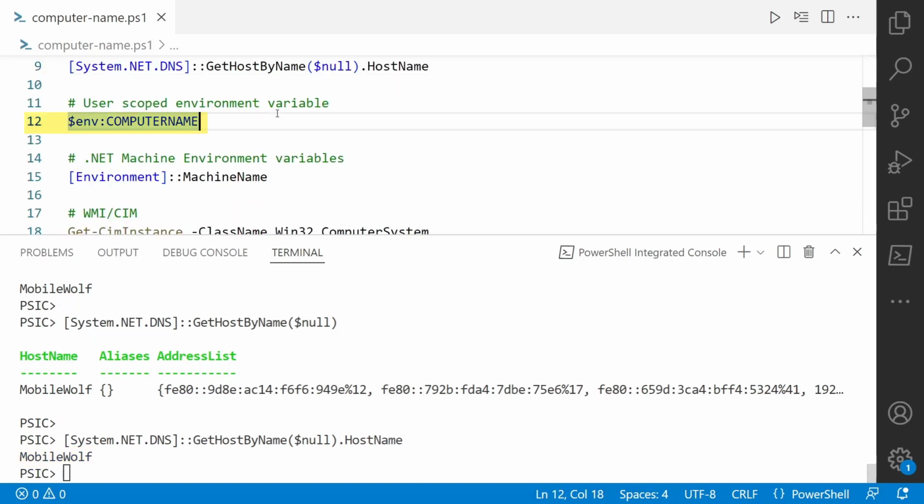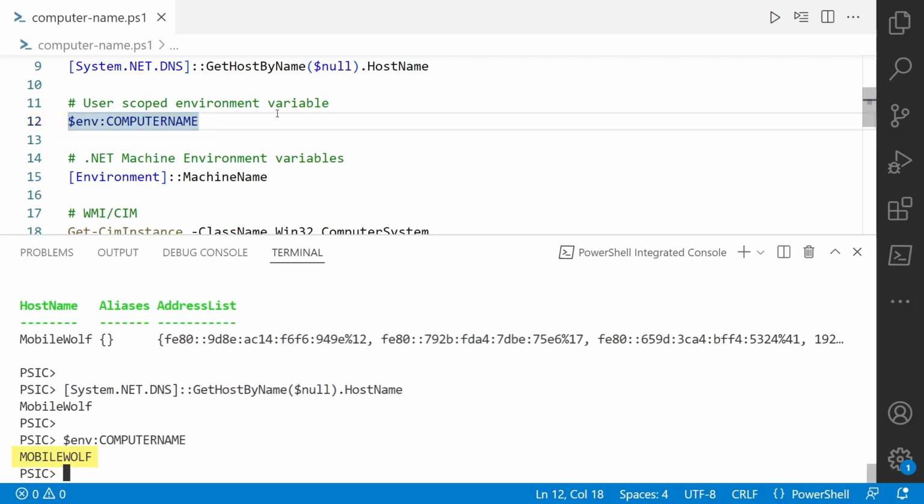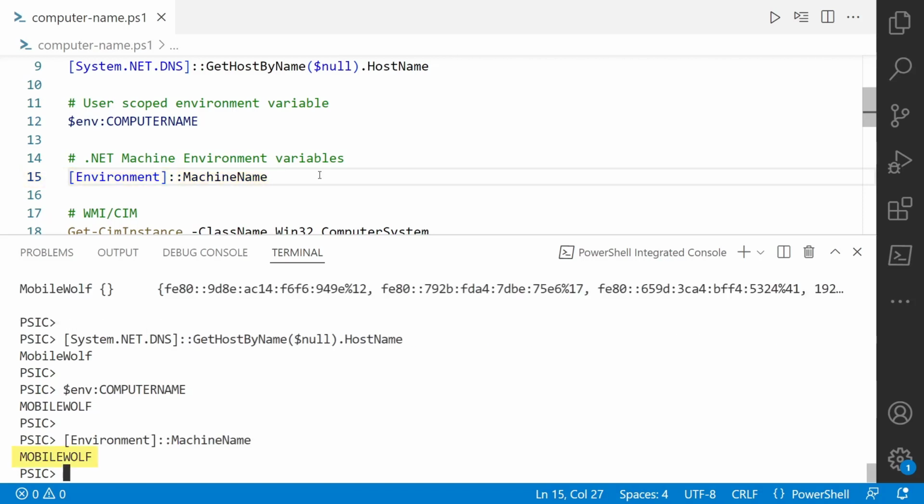So the next method is using environment variables. So line 12, the env variable in PowerShell is an automatic variable that references user or process scoped environment variables. So if we run line 12, this is going to return the name of the computer that I'm on. But if for some reason you need to access the machine scoped environment variable, line 15, this is how you would do that. And in this case, the machine name is the name of the computer. And there, Mobile Wolf. We're getting a lot of those.